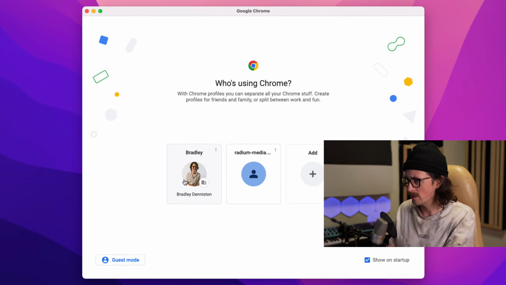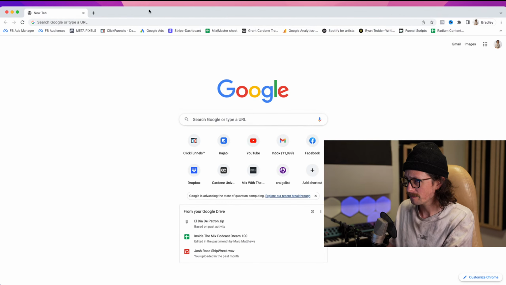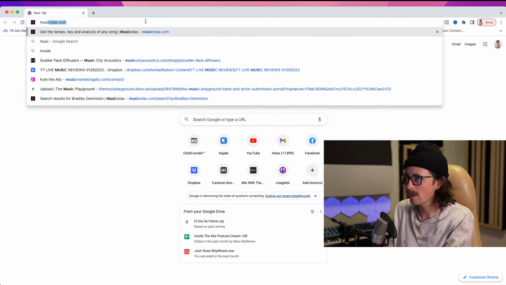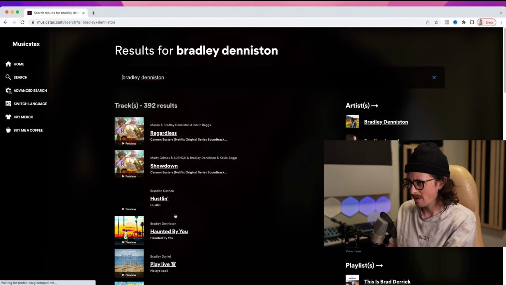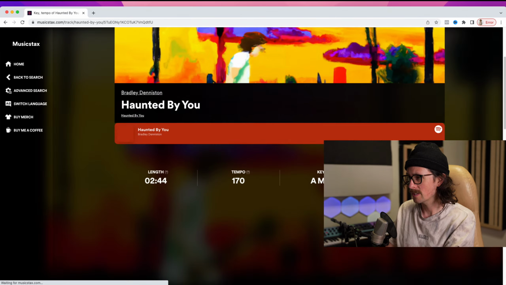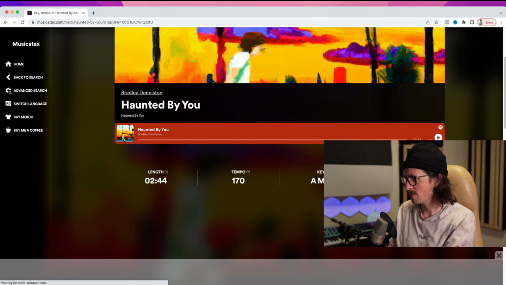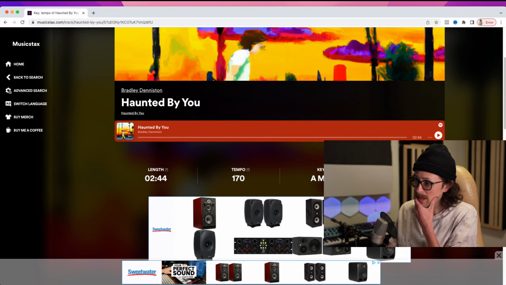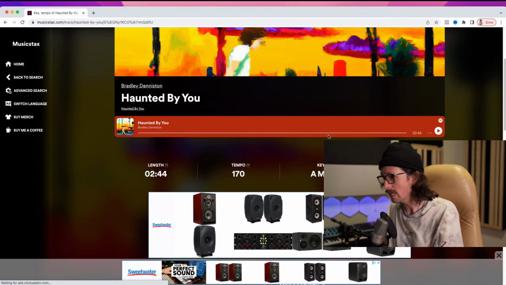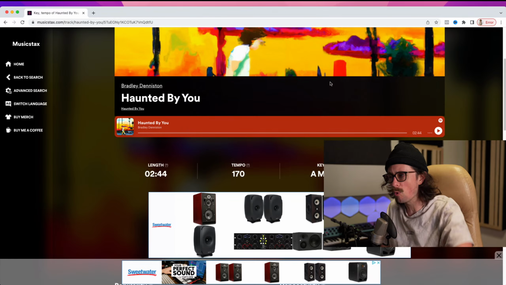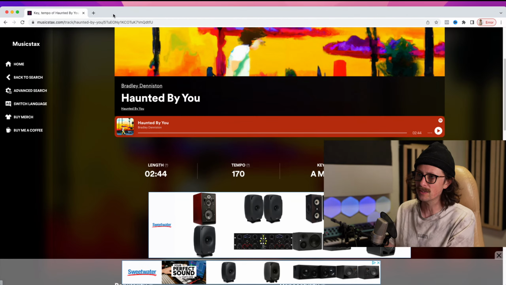LUFs. So if I went to Music Stacks, and this is just an easy way for me to look this up, if I go to Music Stacks and look up Bradley Deniston, and I look up Haunted by You, you could see this was loudness -3.35 dB. And that's because this record wanted to be -3.35 dB. I wanted it to be full force, energetic, in your face, never stops, right? And that was the whole idea of the record.